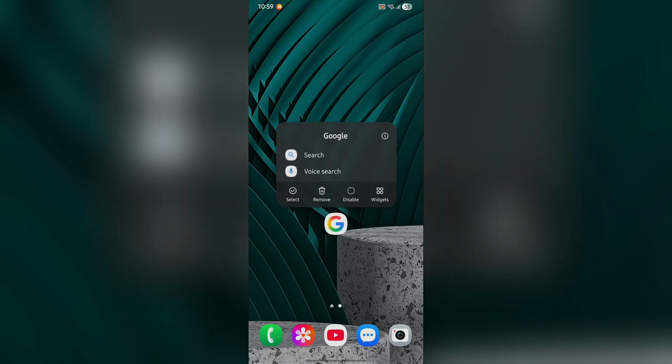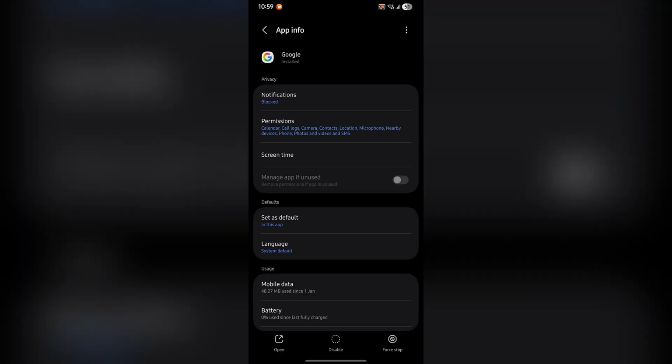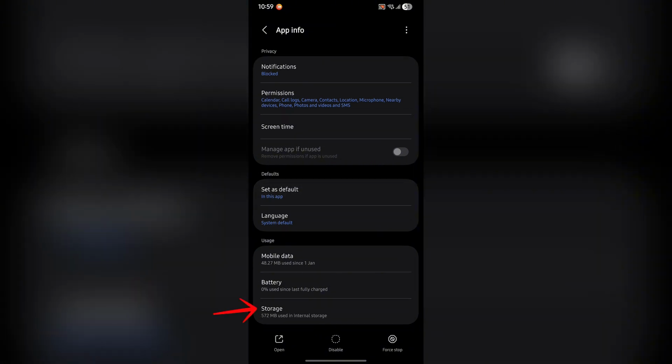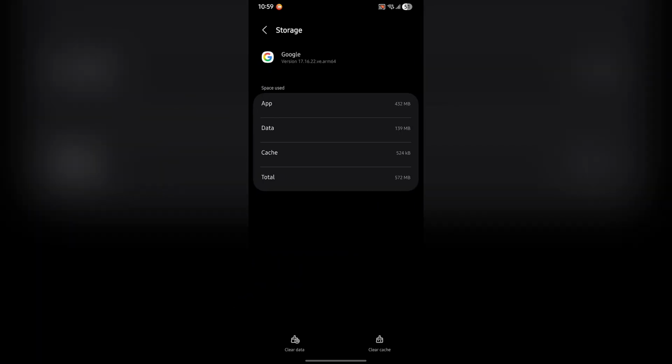Now, in that case, just simply go into the app settings and select either Google or Google Chrome, depending on what you are using, and select the section of storage, and then tap this clear cache button, which will delete all of the cluttered cache in your device, and that might fix your issue with the sound.